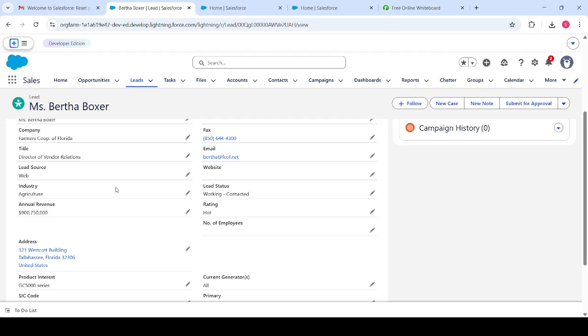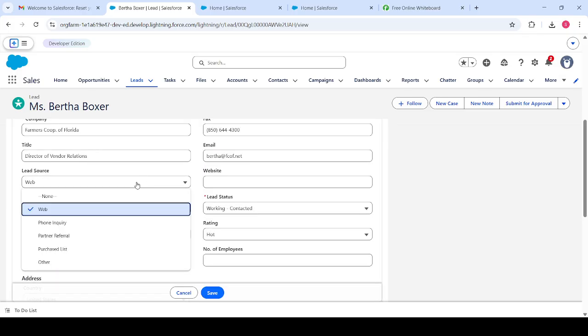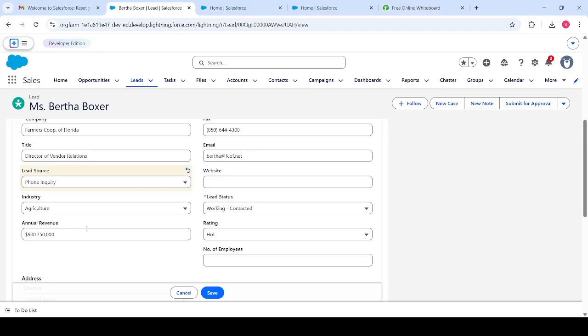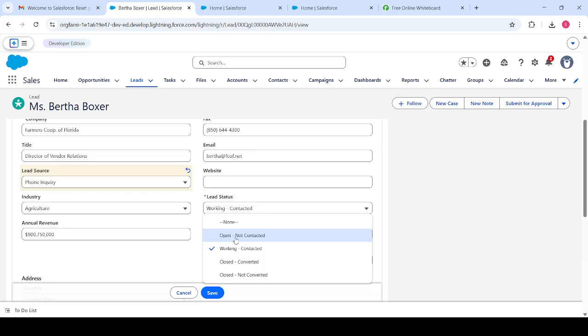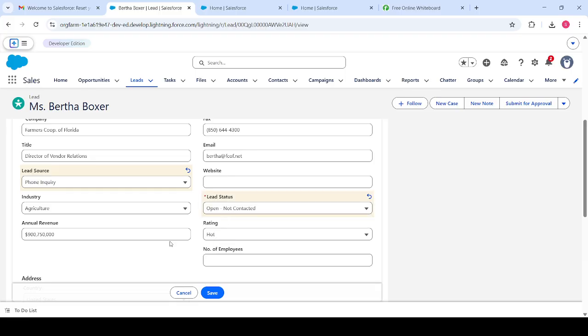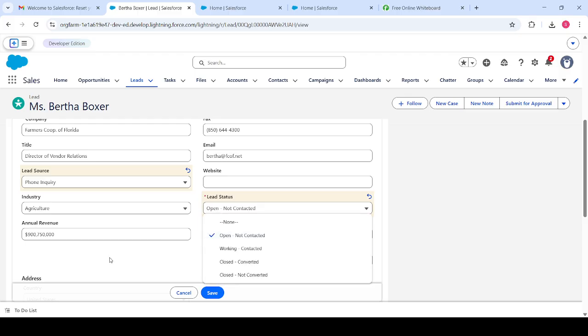If you are coming as an individual, or if you're coming by company, what is the lead source here? So lead source is nothing but the phone inquiry we are capturing. Industry, which industry they belong to. What is the lead status? So till now it is open and not contacted. So basic information you can capture here, right?